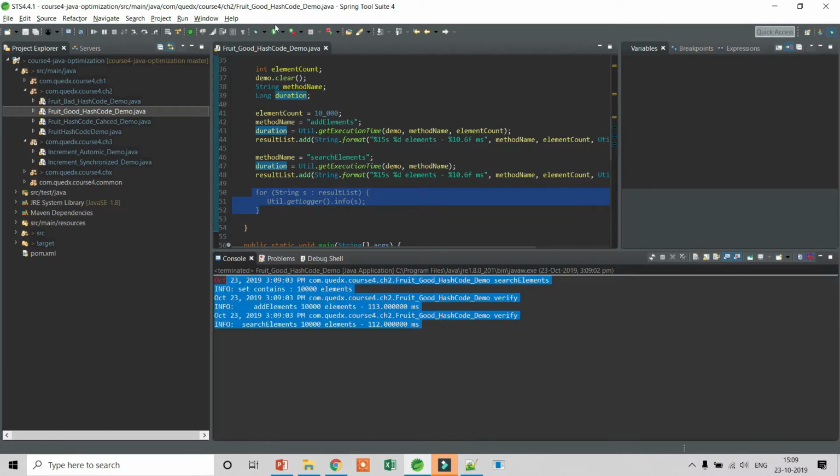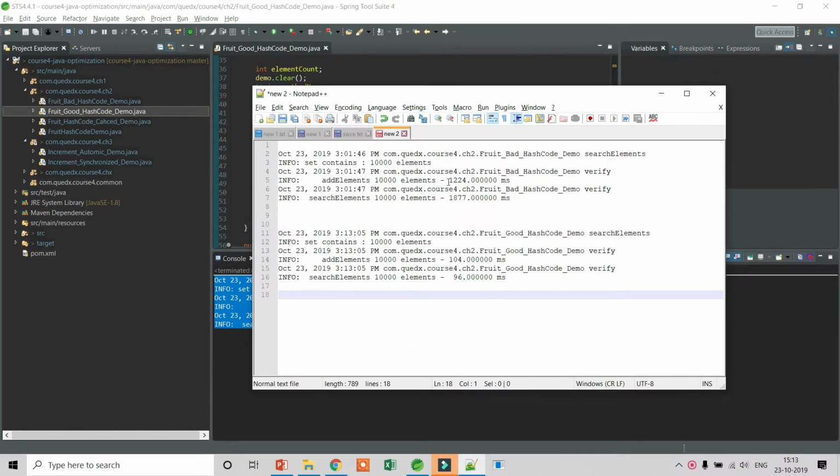We'll try to run it again. If we compare this to our previous result, you can see that earlier for 10,000 elements this was taking 1.2 seconds. Now it is almost 0.1 second. And in the case of search elements, earlier it was taking 1.8 seconds and now it is 0.09 seconds. So it's a huge improvement.